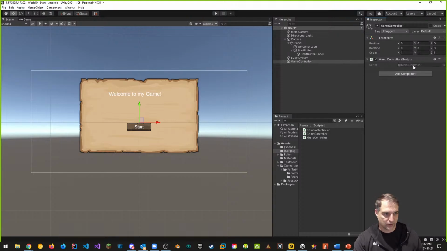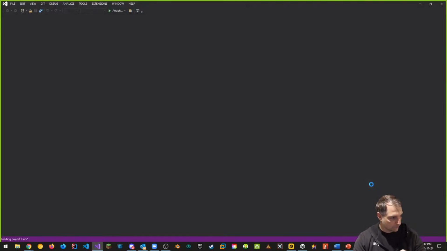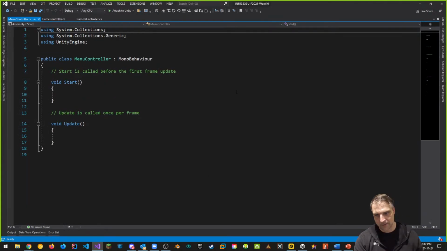Let's double click on the menu controller to add some simple code to make the menu shift from one scene to the next. I know I'm going lightning, but I have to because we're going to run out of time and I don't want to do that. So I'm so sorry.